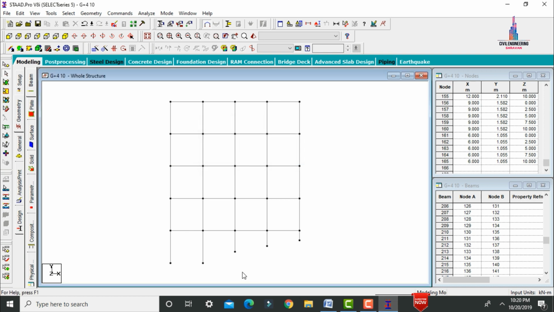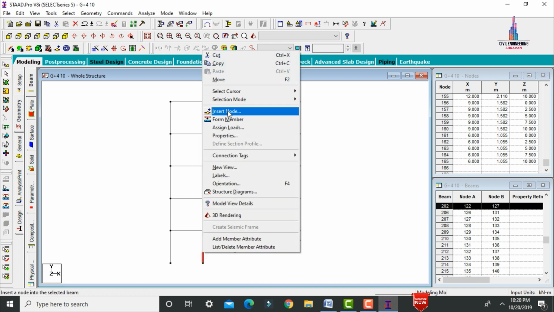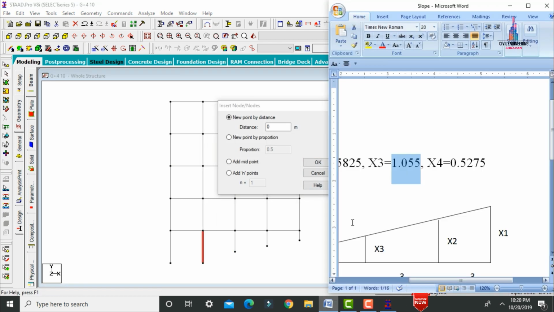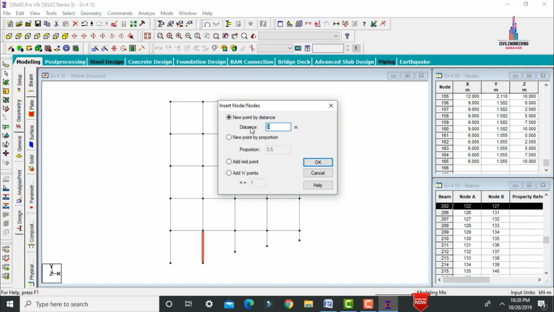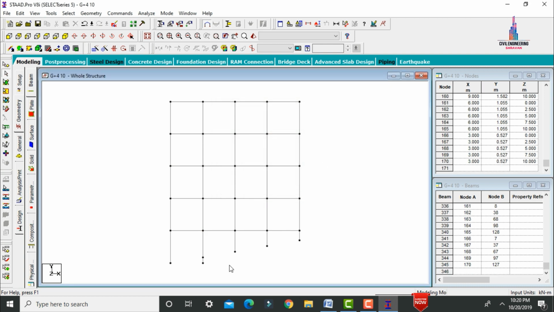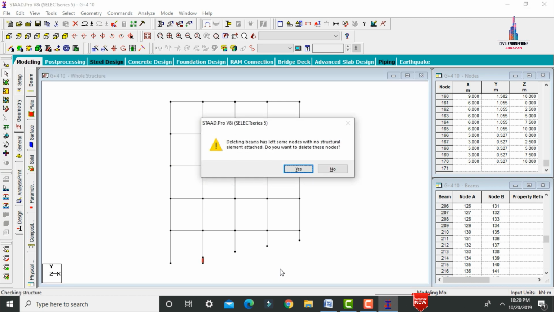After that, now we have to select the last one, which is related to the x4. Again click on insert a node point. Now here we have to select the value related to 0.5275. Copy here. Again paste here, click on OK. Now it will insert one more node point here like this. So select this node point, click on delete option, click on S button.